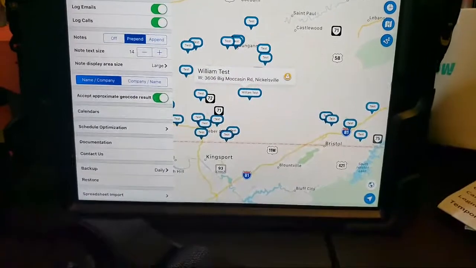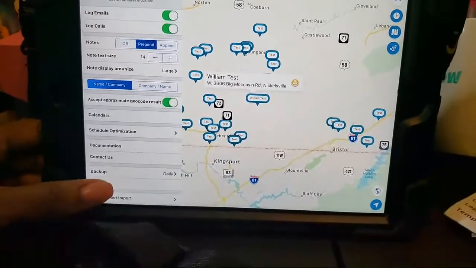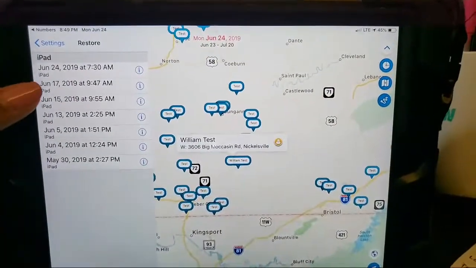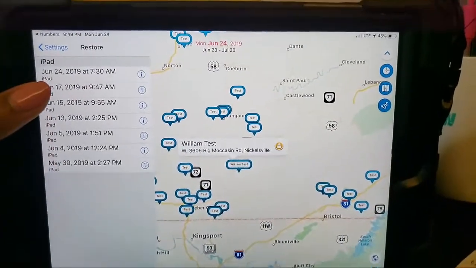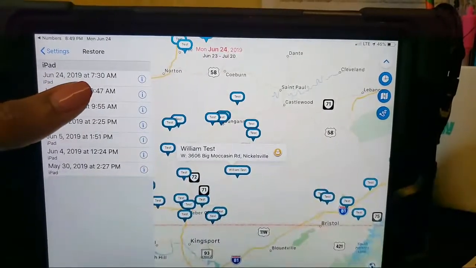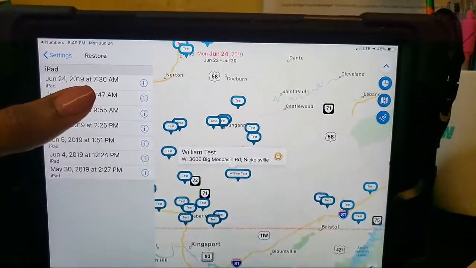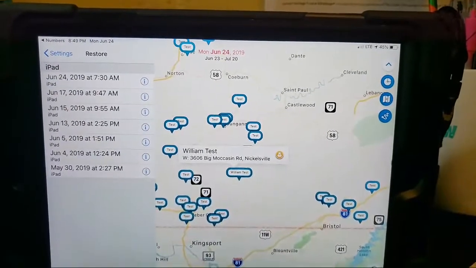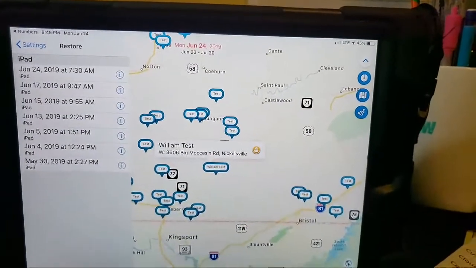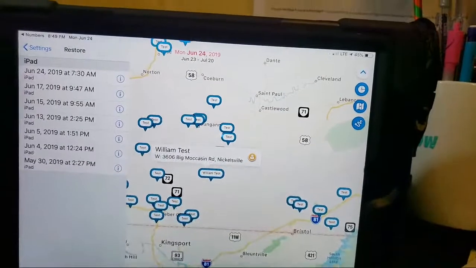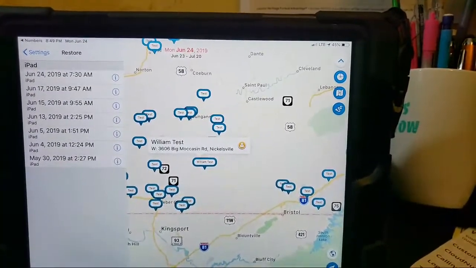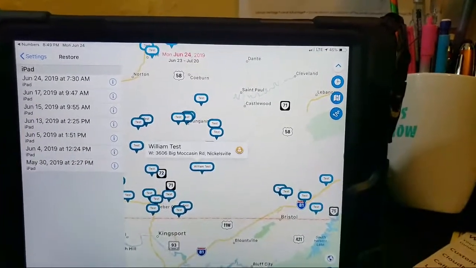You then can come here and go back to restore, go up, and you'll see I've just been using my iPad. But if you were on your iPhone, it would say iPhone, the last date and the time that you used it or did any updates. You would just press on that and it would update it based off of your cell phone. So now all of your lovely notes and all of your changes that you've done throughout the course of the day will now reflect on your iPad. So they do sync, but you have to sync it.